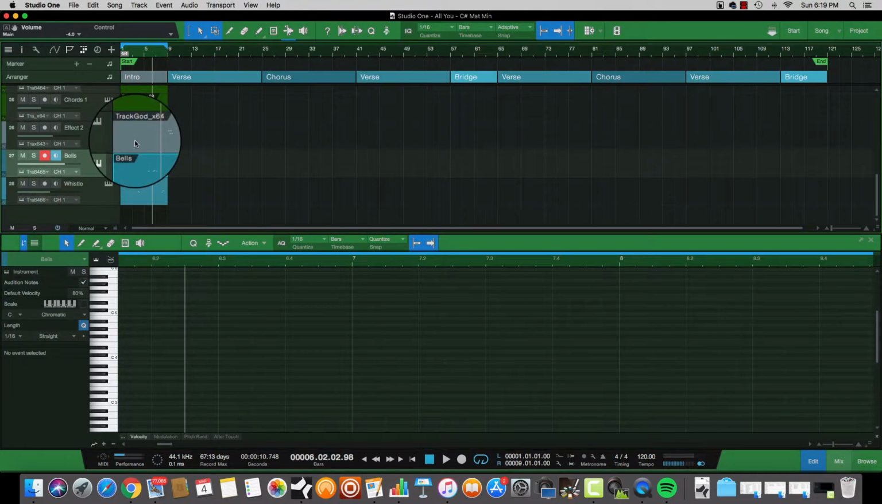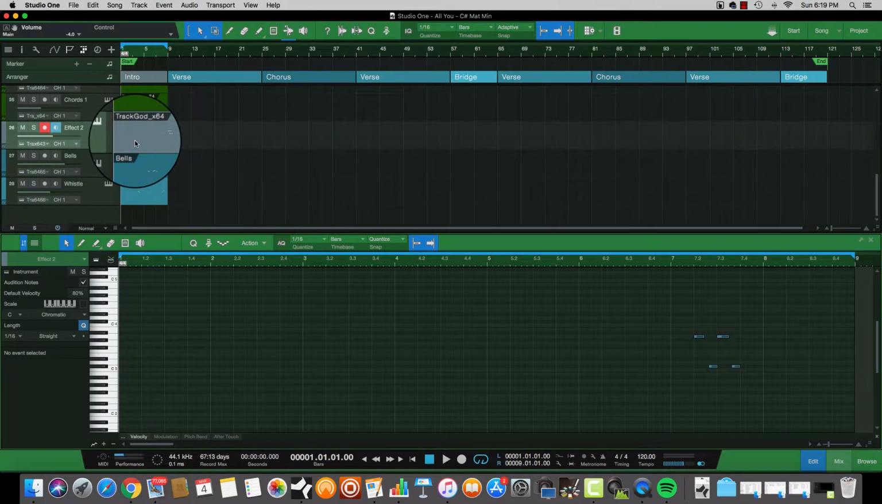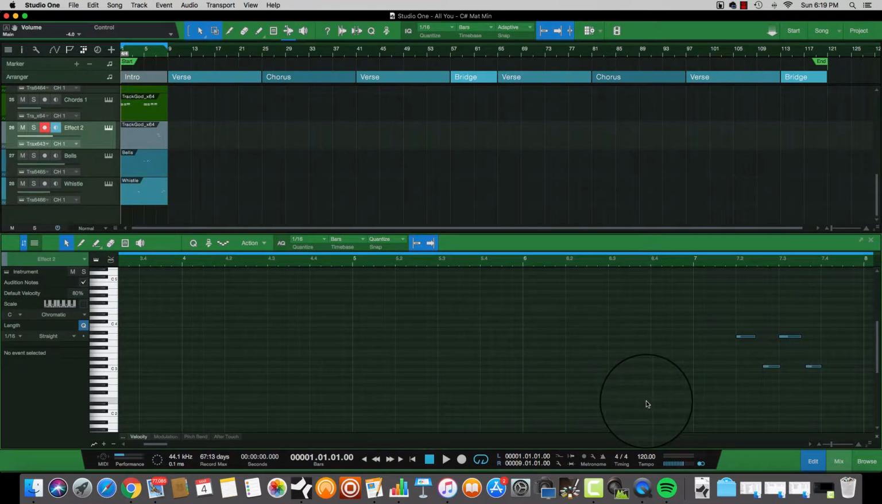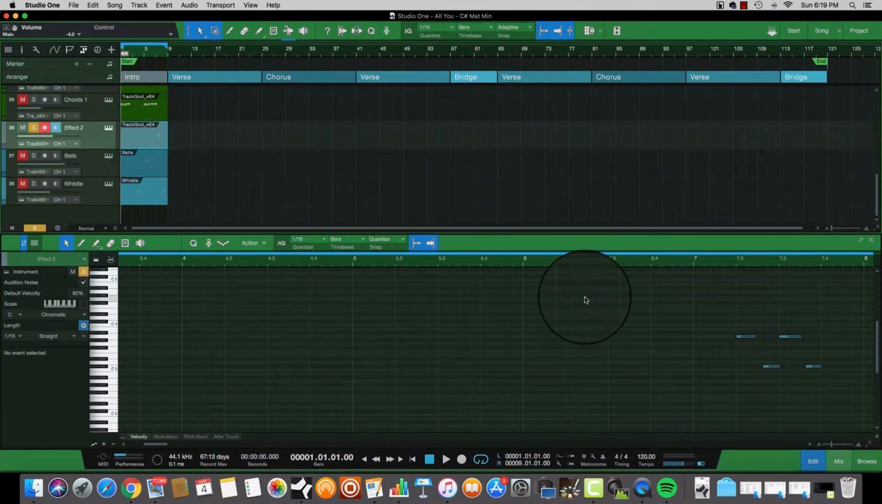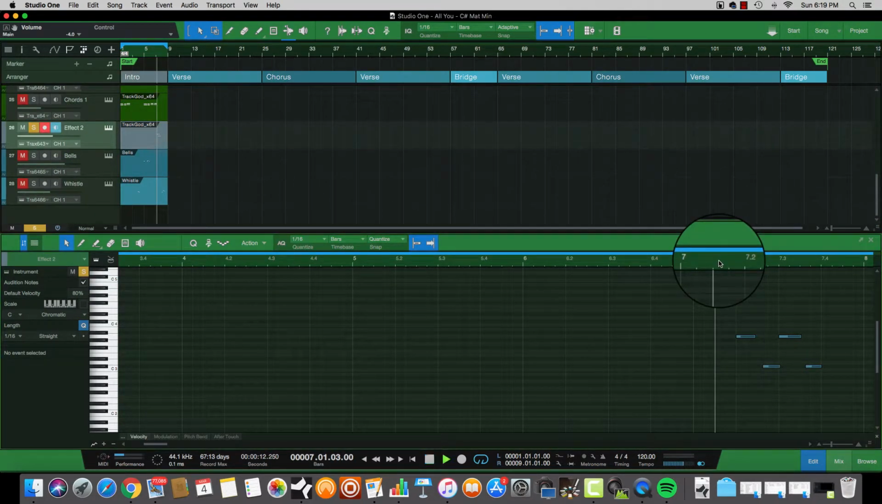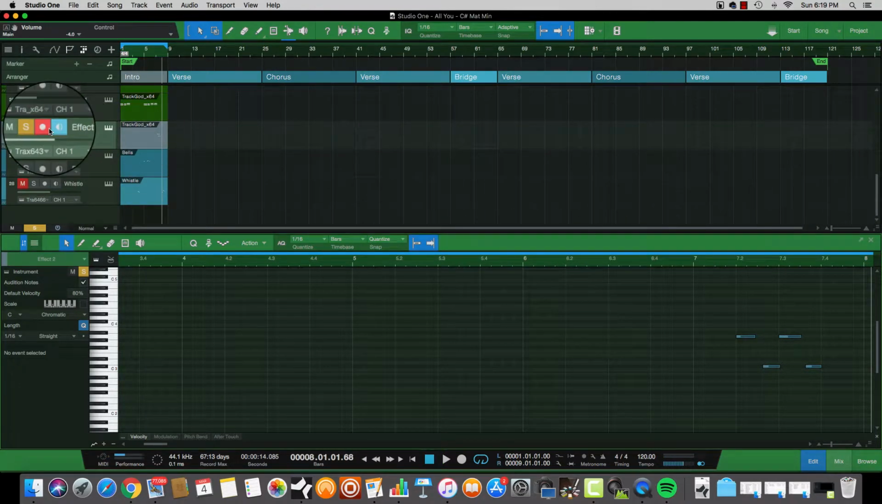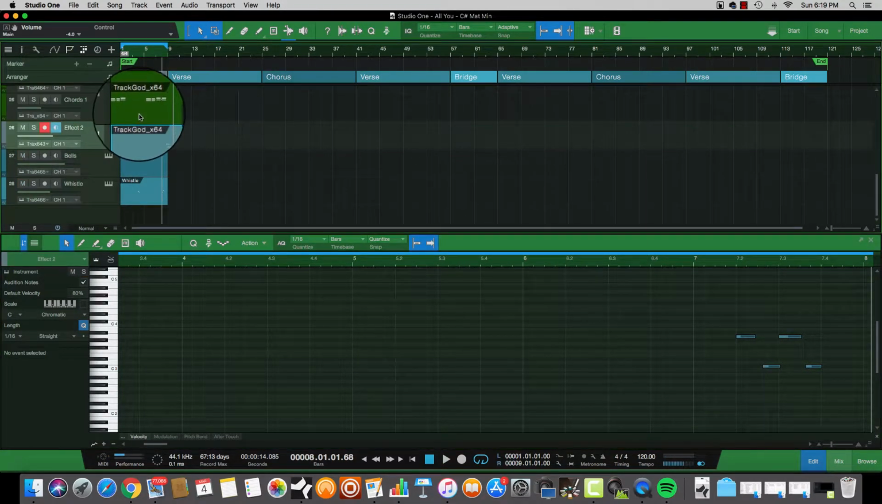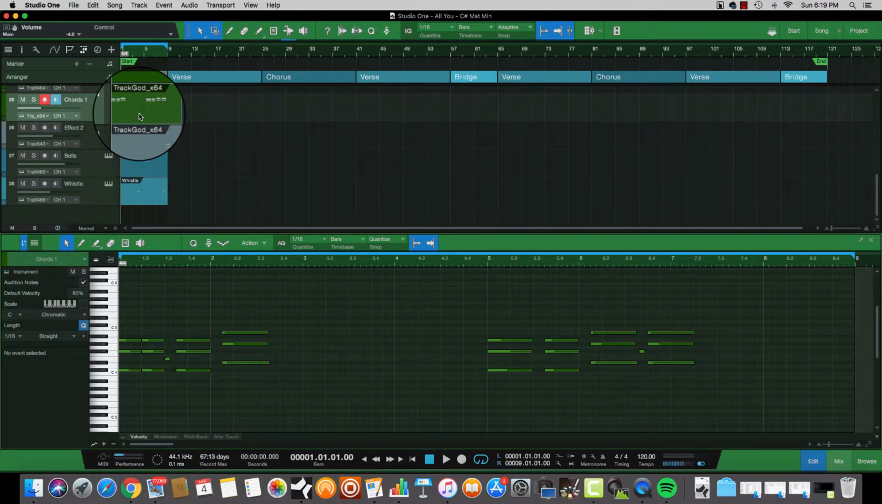See what we have here. This is an effect here. Let's see what we got. This looks to be on point. Let's solo this out real quick. That's good. On point. Next track. This is the chords.